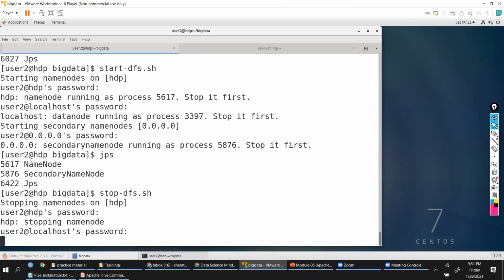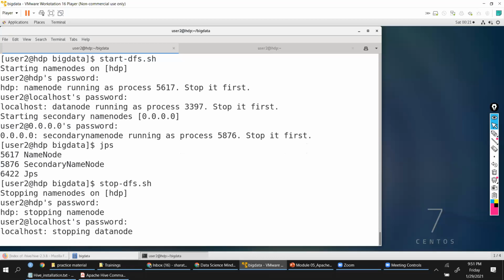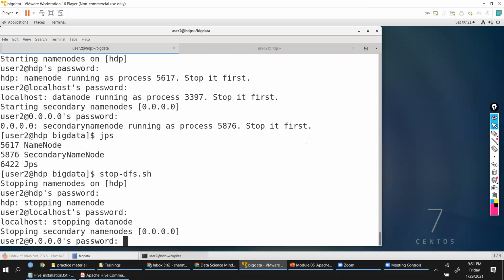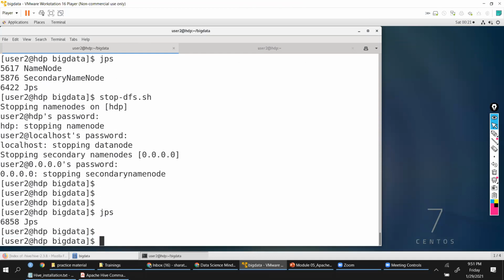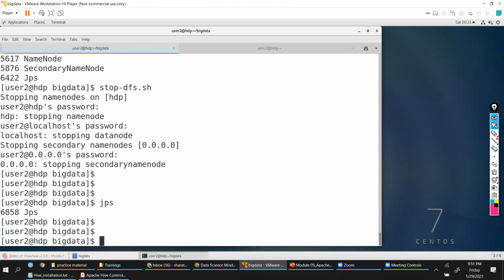Okay, stopping name node, stopping data node now. Stopped secondary name node also. jps. Fine.